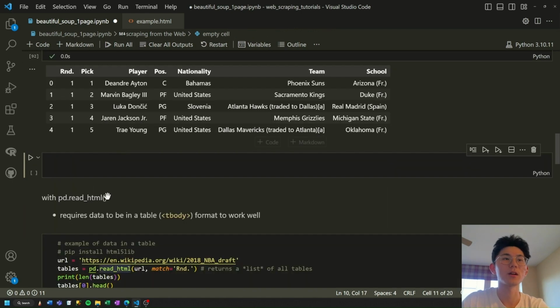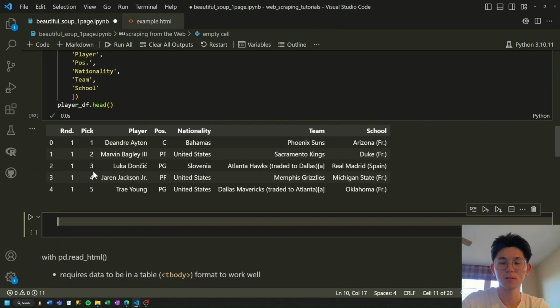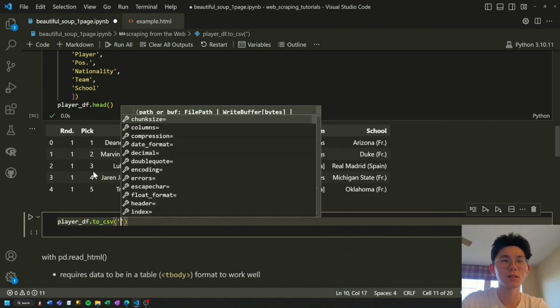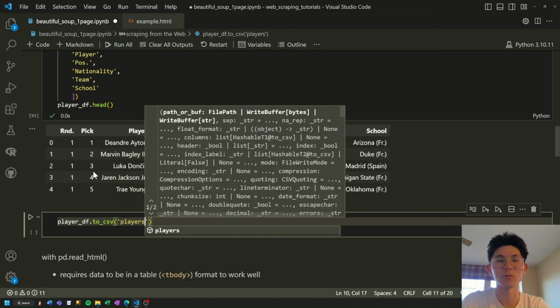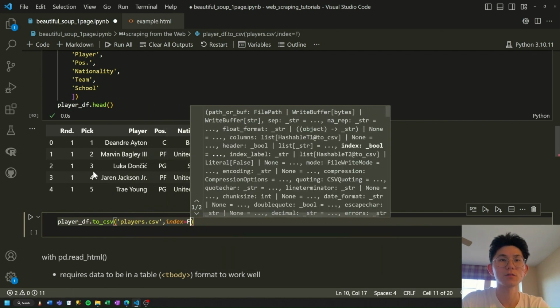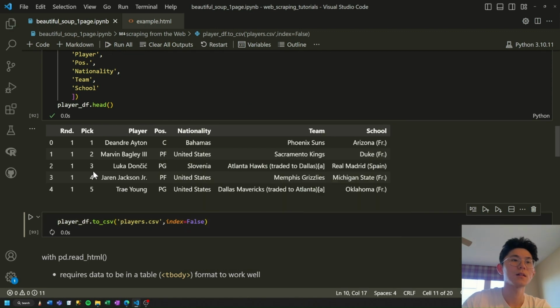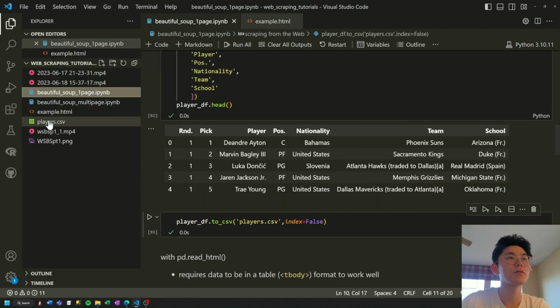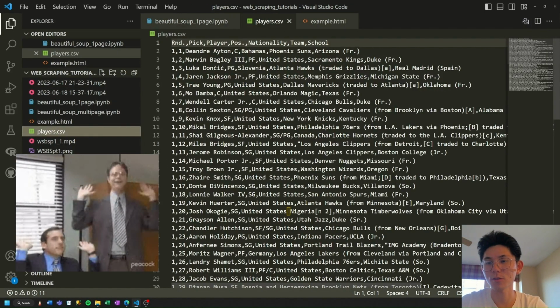So from there, all you have to really do is run df.to_csv, and then you can name it whatever you want. I'll just call it players.csv, set index to False, and then you have a data set to work with.